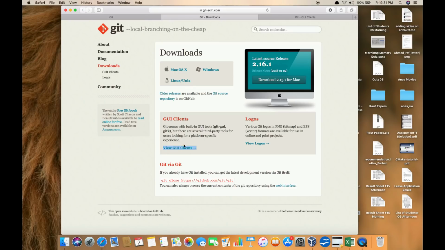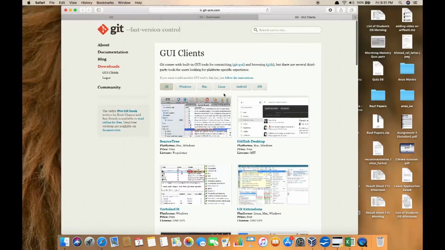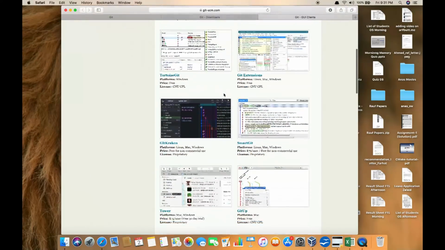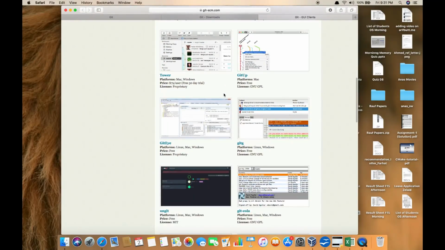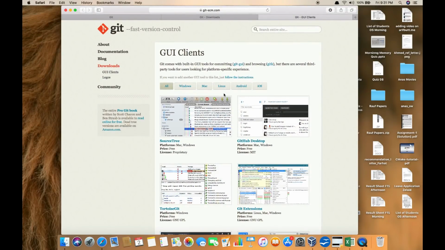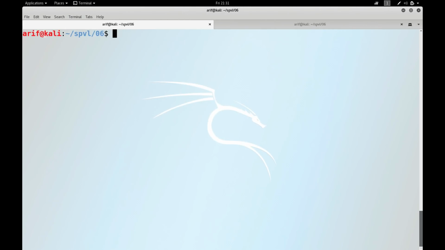We have GUI clients available for the GUI lovers, and the GUI clients are SourceTree, TortoiseGit, Git-Cola, git-gui, and many others. But as usual, I will be using the command line version for better understanding. And dear students, later switching to a GUI tool will be a piece of cake for you. So let us move on to our Linux terminal and do the installation of Git.